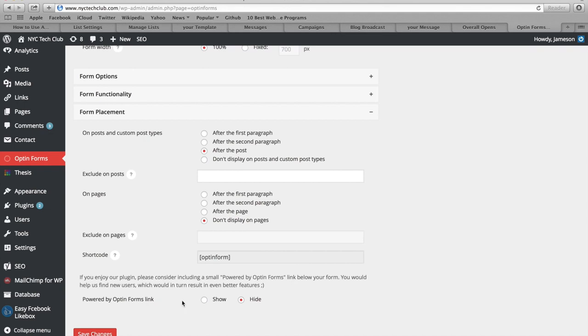And then the last thing I did was I hid the powered by the opt-in forms plugin right here. And then all you have to do is click Save Changes, and then you can go to your WordPress website and actually check, and you'll see that the opt-in form will show up wherever you selected it to show up. All right, so this pretty much wraps up our tutorial on how to use Aweber.